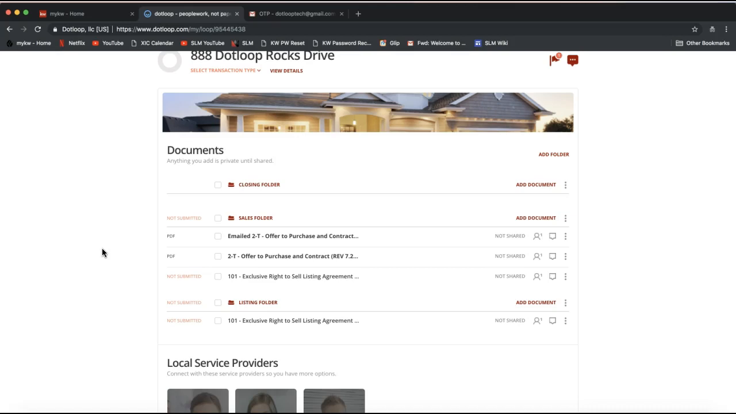If you have a JPEG file, like a picture file of the earnest money check, for example, if you just Google JPEG to PDF converter, you'll be able to get a free converter and convert that picture file to a PDF so you can add that to your loop as well. If you need any help with that, feel free to email support@scottleroymarketing.com and we can help you do that as well.